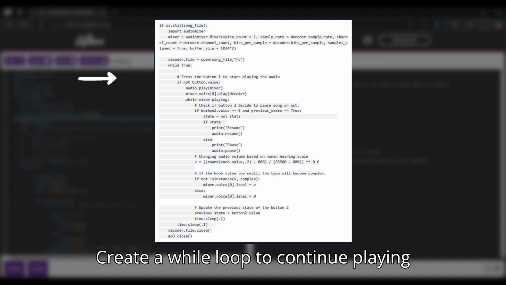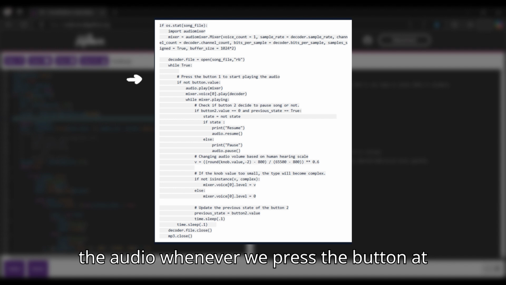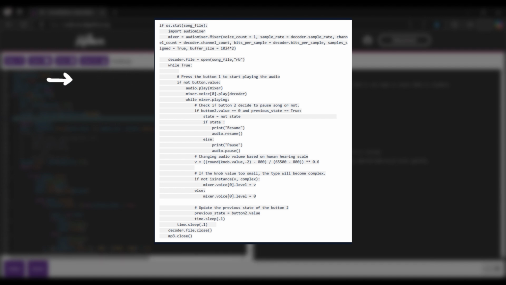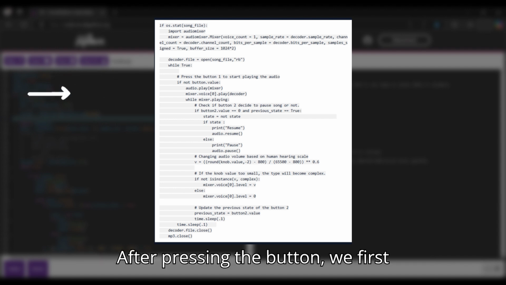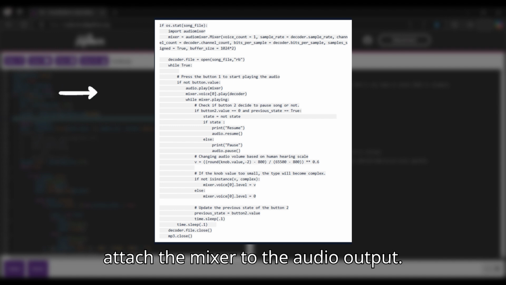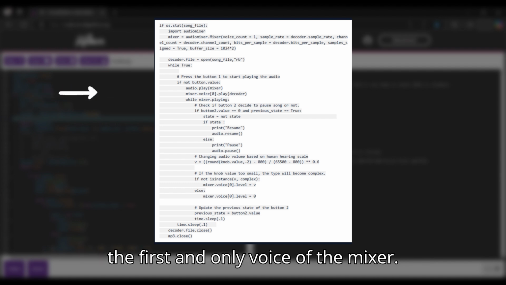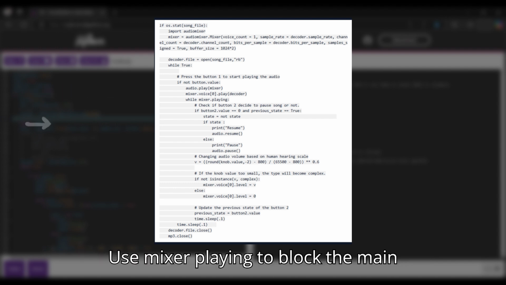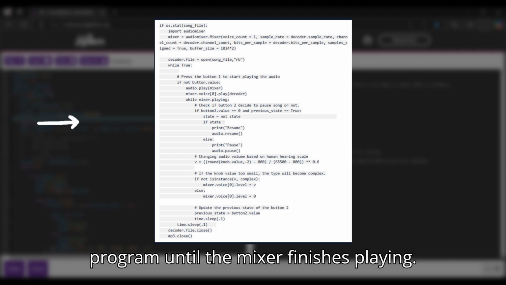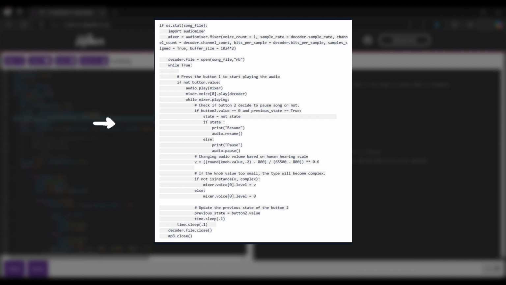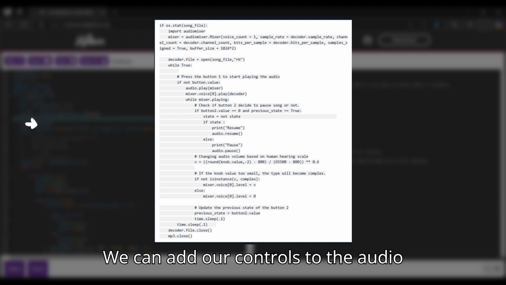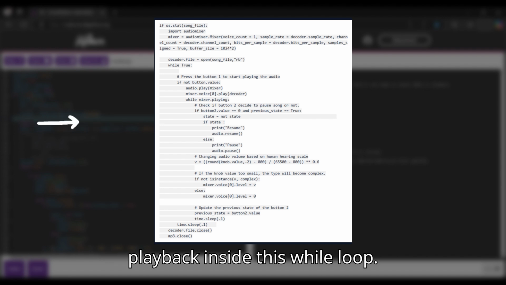Create a while loop to continue playing the audio whenever we press the button at GP0. After pressing the button, we first attach the mixer to the audio output. We also need to attach our MP3 decoder to the first and only voice of the mixer. Use mixer playing to block the main program until the mixer finishes playing. We can add our controls to the audio playback inside this while loop.